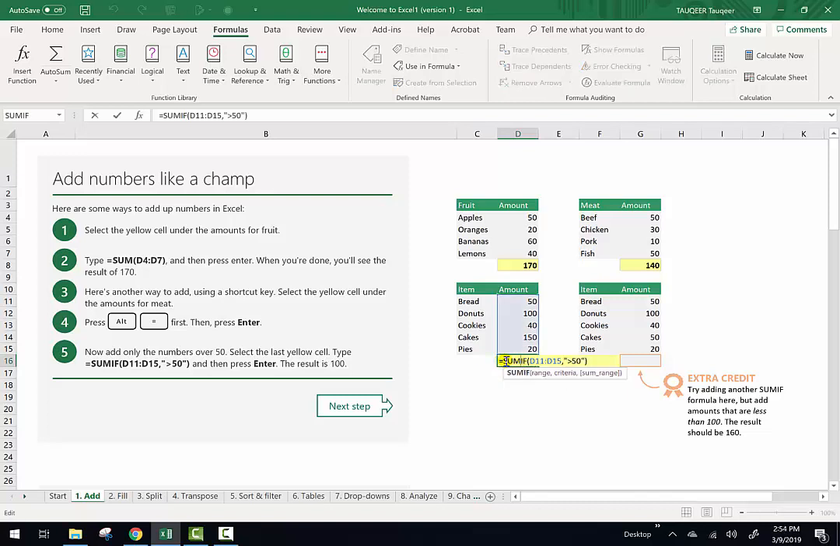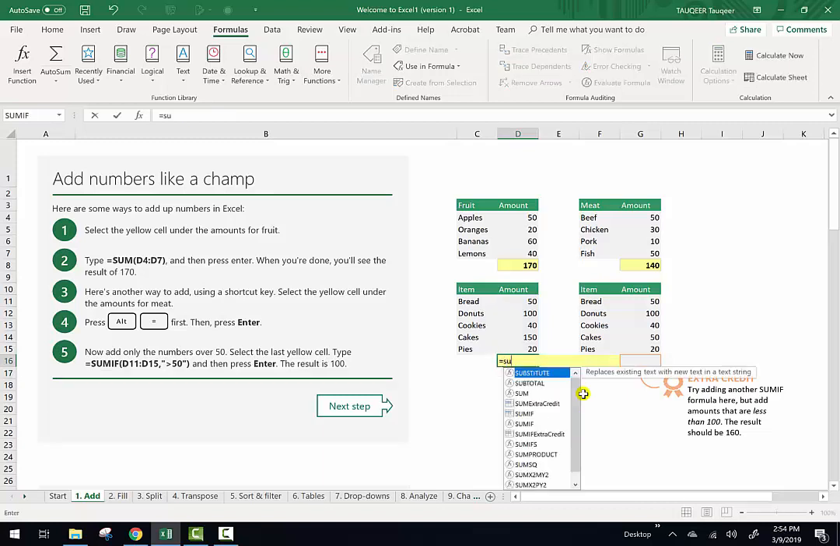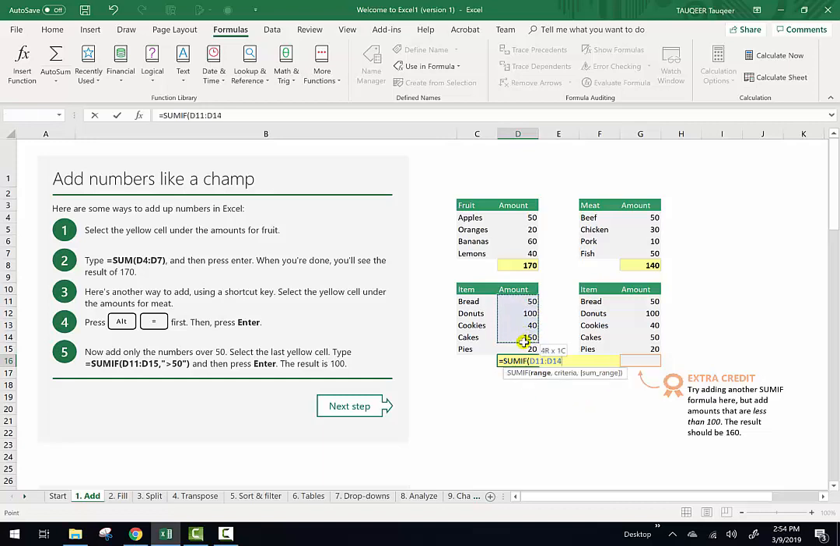There is another way of using this function. You can simply write equal SUMIF, and then select the range of these cells, put a comma, and in double quotes write the criteria, which is the greater than 50 sign. Close the double quotes, close the parenthesis, press Enter, and here goes the result now. So this was the SUMIF function.